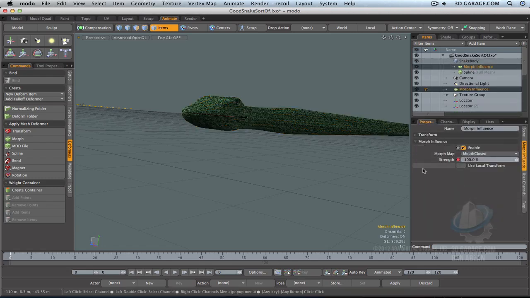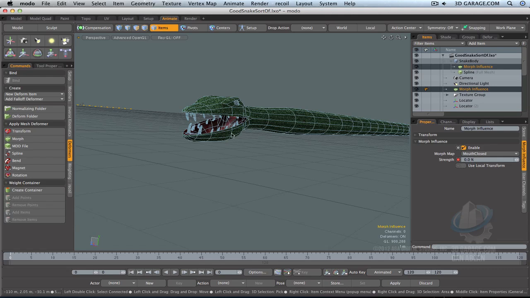Now, we built it closed, so technically we're kind of backwards, but it'll still work just the same. If we select the morph influence, the strength is 100%. We call it mouth closed. If I make this 0%, you can see that the mouth opens. So that's great. Now we didn't do the head at all, and I'm going to do that a completely different way in the next video.